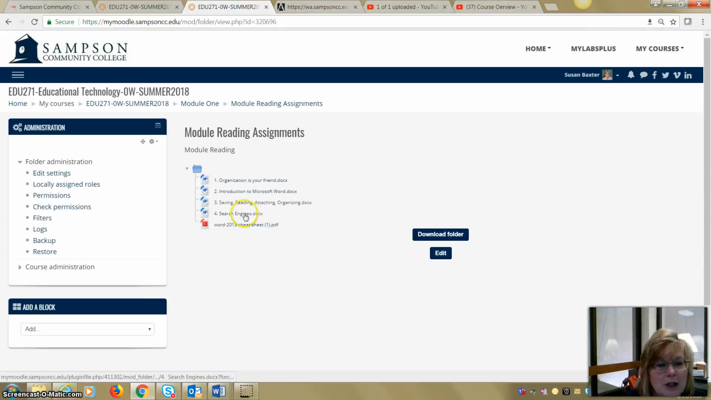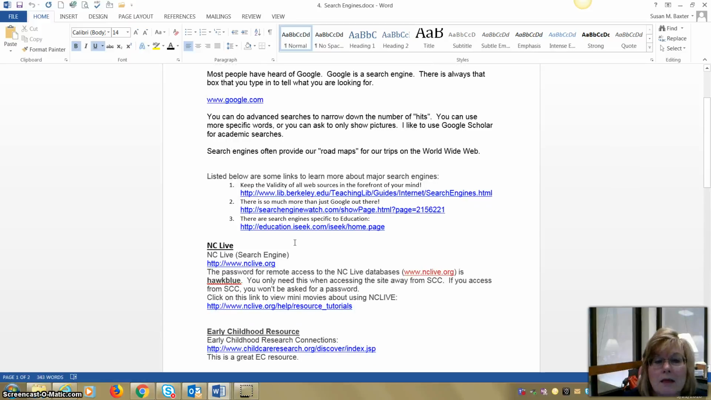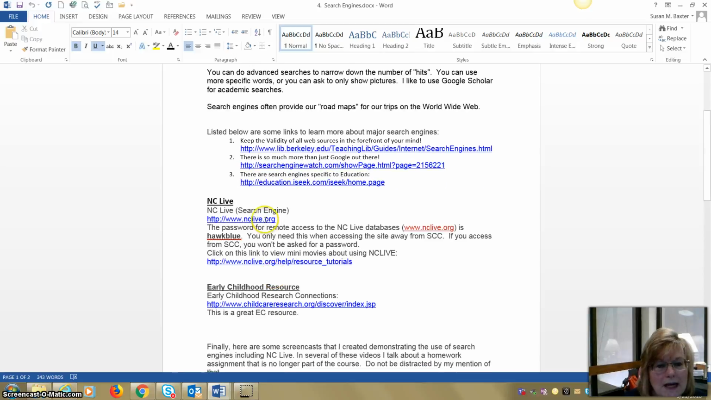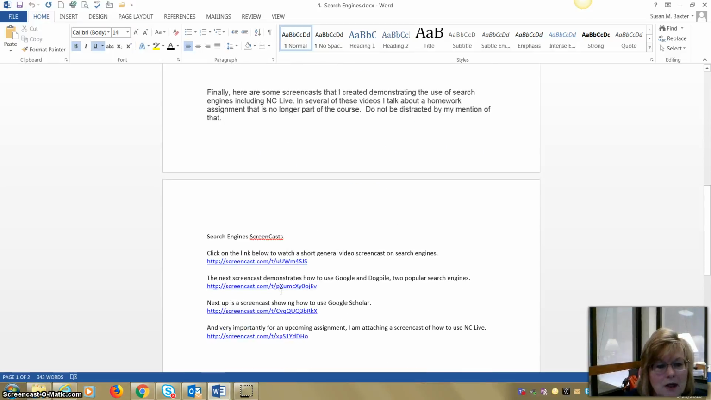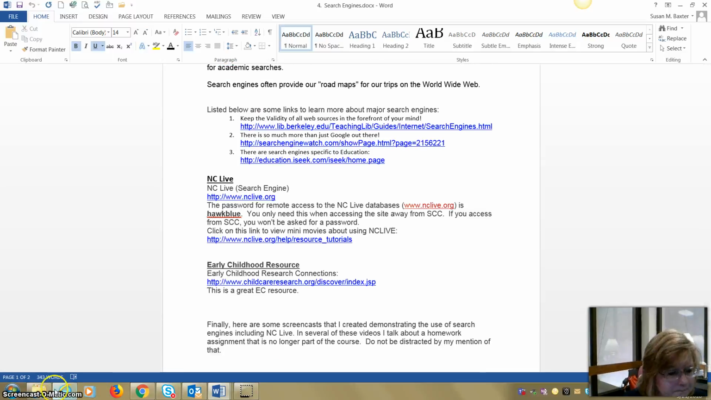The next thing, you won't want to skim entirely because it talks about NC Live, and that is part of the assignment. And if you're working from off campus, you will need the NC Live password, and it is here. It is hot blue currently, and the password is right there in the document, as well as how to access it. And there are some little videos here as well on how to use those.